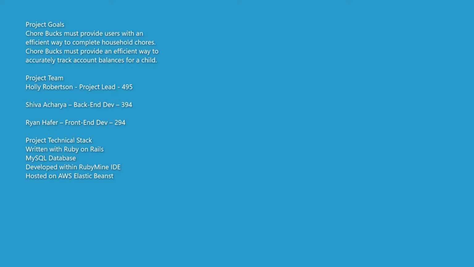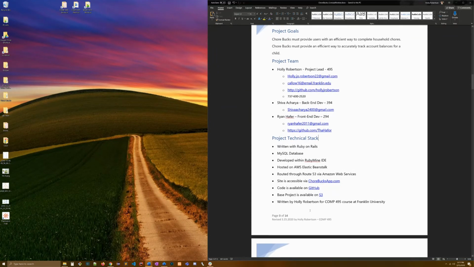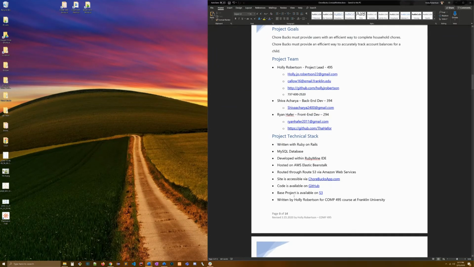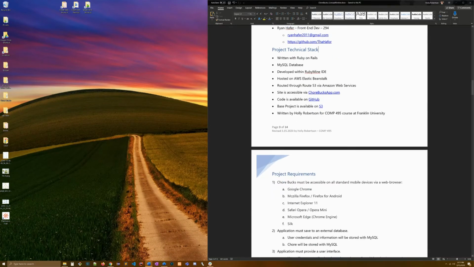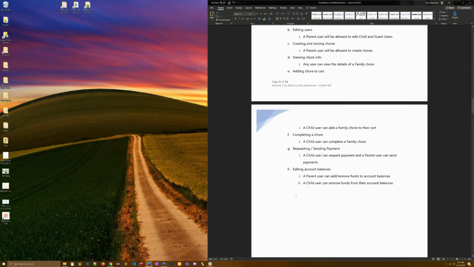That is the current site that's available. The code is available on GitHub, and there's a base project available on S3 with a document on how Shiva and Ryan can pull down from their branch in GitHub. Project requirements: basically it has to be accessible over a browser, and it covers what the application can do with pushes to the database per the user. So an admin user can create users while a child user can just remove balances.